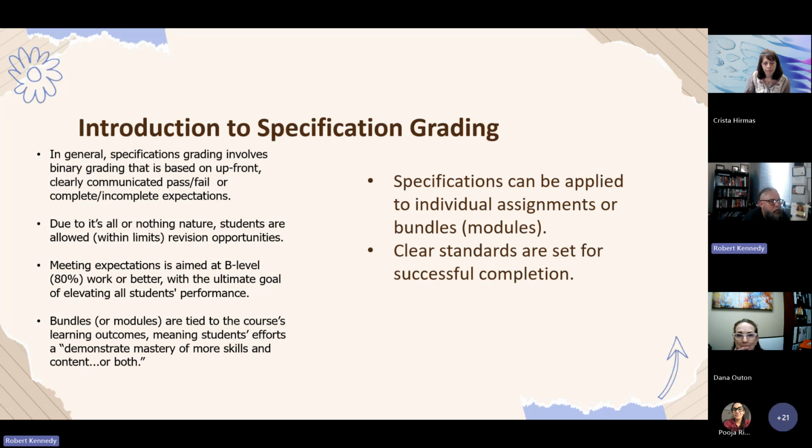Bundles or modules are tied to the course's learning outcomes, meaning student efforts demonstrate mastery of more skills, content, or both. And so there's a clear connection between what it is you want them to learn and the assignment. At least more clear than traditionally, I think, than the way we've been doing it.